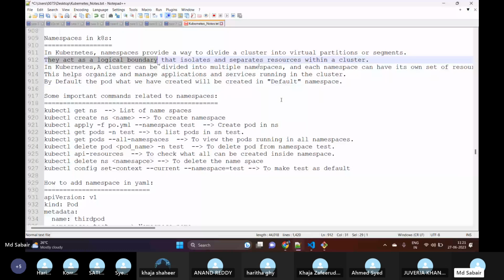So with the help of this, we can separate our cluster into multiple partitions. For example, suppose we are working for a company. In that company, we can see different teams working, such as the development team, operations team, testing team, HR department, and other departments as well.